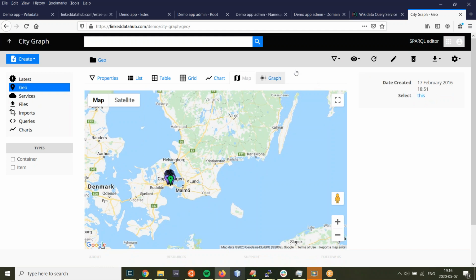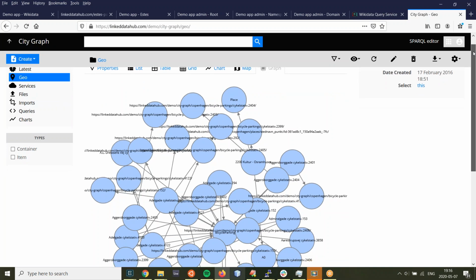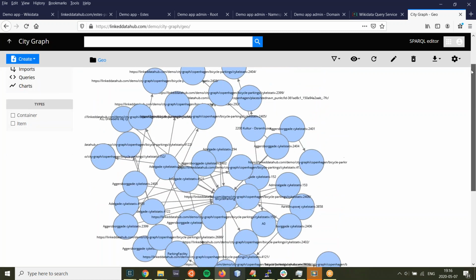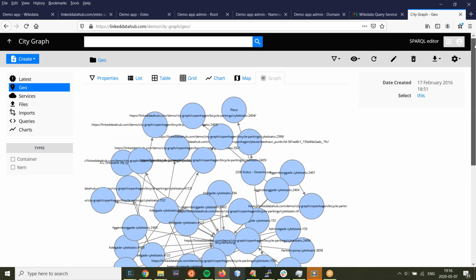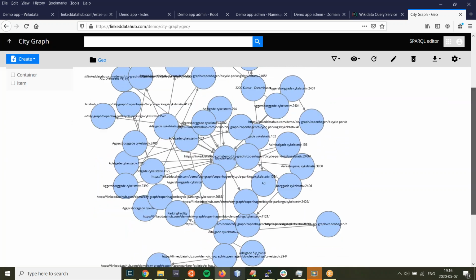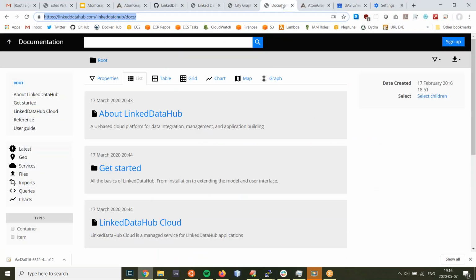We're not using JavaScript for the user interface, but we're using XSLT instead, which is also declarative. So I think it's an important part of the data-driven architecture. So it worked. There is a graph view as well. It could be better, but it works to some extent. We will improve it, I think. Yeah. So the documentation is also on linkdatahub.com/linkdatahub/docs. And then there's one more thing.